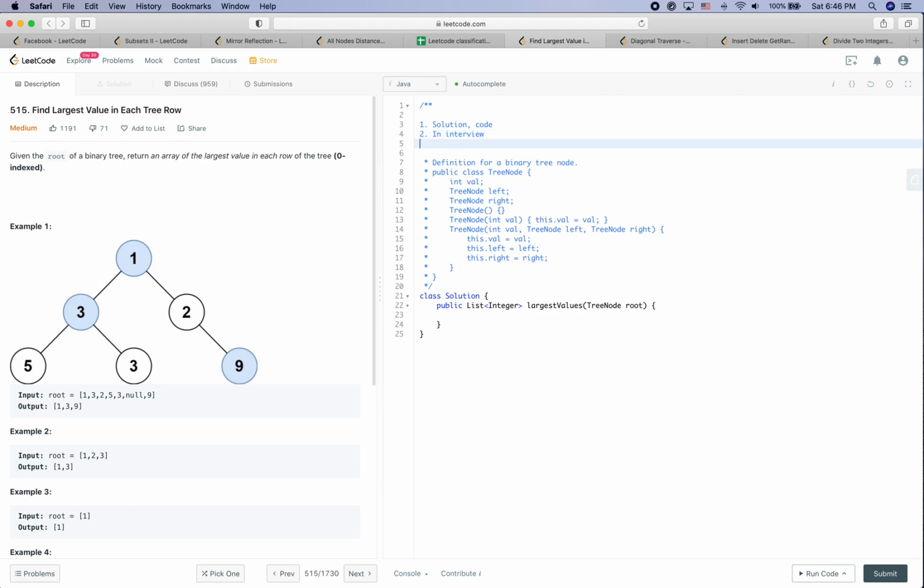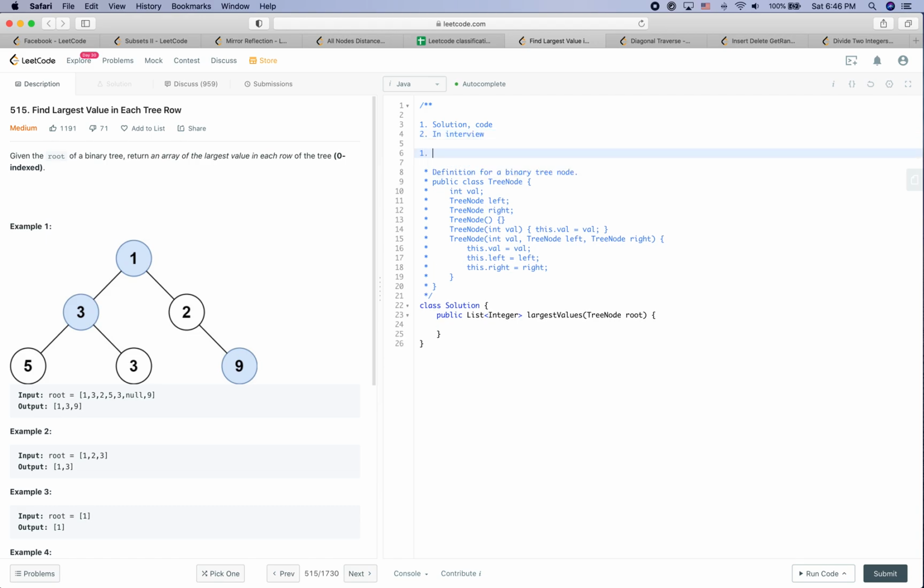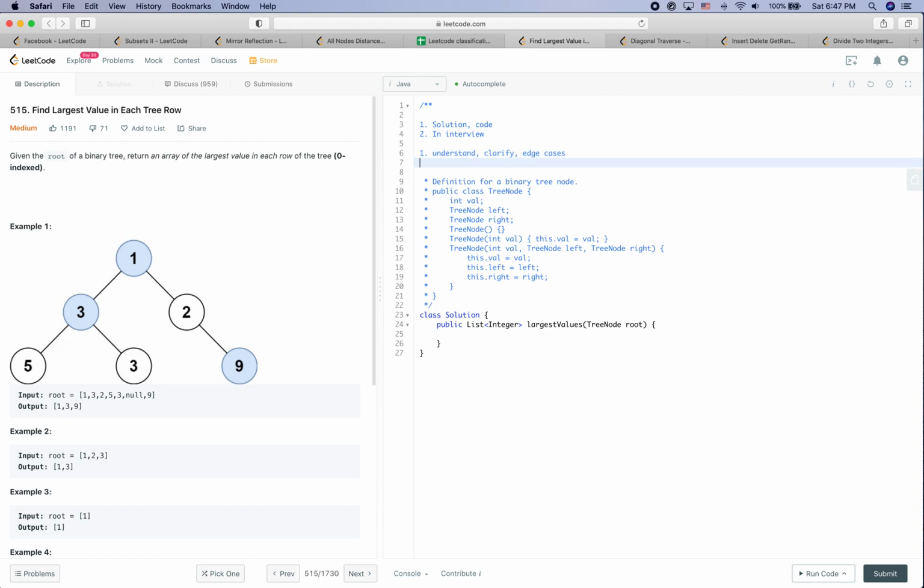So let's get started. Remember, in a real interview, the first step is always to try to fully understand the problem. If there is anything unclear, please bring up the question. And also, at the same time, think about some edge cases that can potentially break your general algorithm in the next step. So let's read this problem.